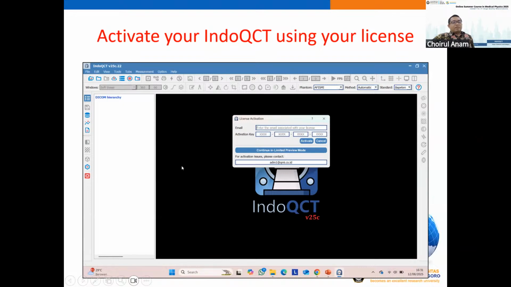Just like this. And in the first appearance, the license activation will open like this. So you can enter your ID and activation key. If you download for the first time, the trial version will be given to you. So you can use the IndoQCT freely for around 2 months. Okay, and the students of this summer course will have a license for 6 months.